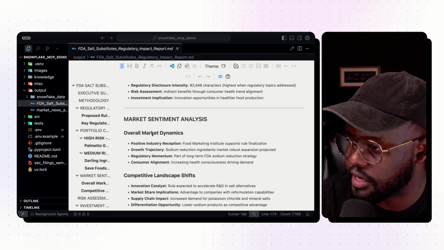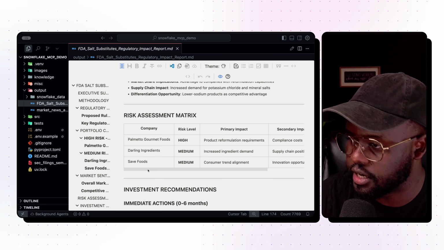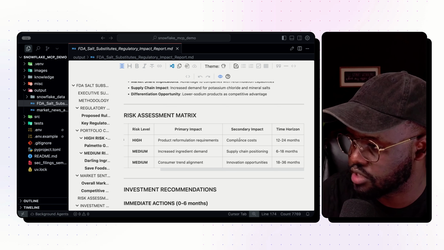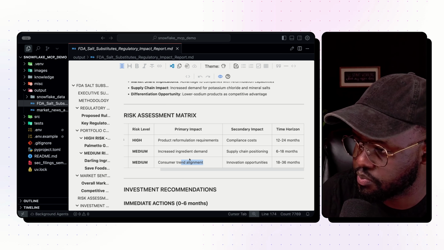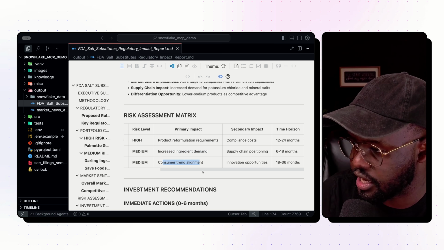Market trends, sentiment analysis, and this is where we got the sentiment analysis as well, competitive landscape. Then they did risk assessment metrics. So this is pretty good because then it's able to give you some time horizons, secondary impact, compliance cost, supply chain positioning, innovation opportunities, primary impact, product reformulation, increased ingredient demand, consumer trend alignment, and things like that.